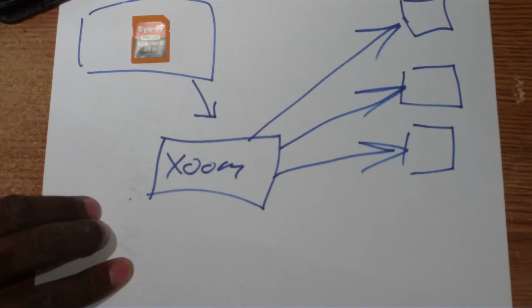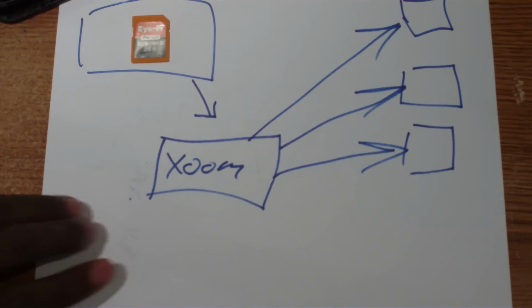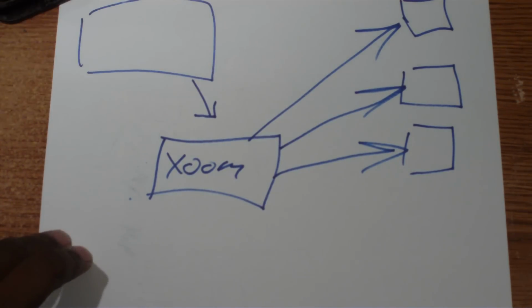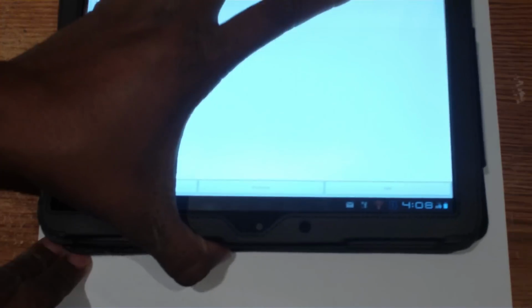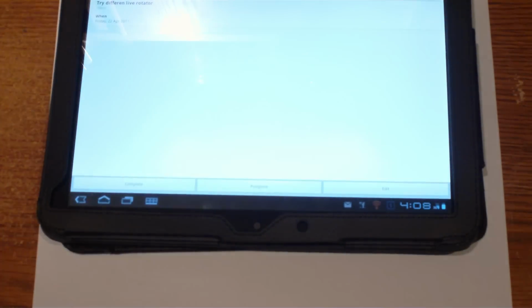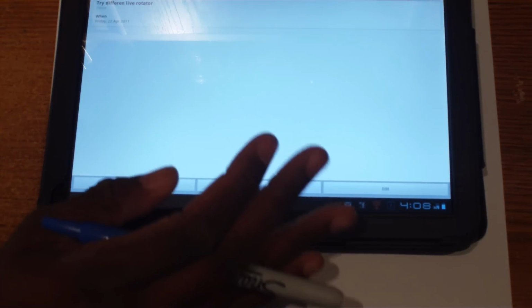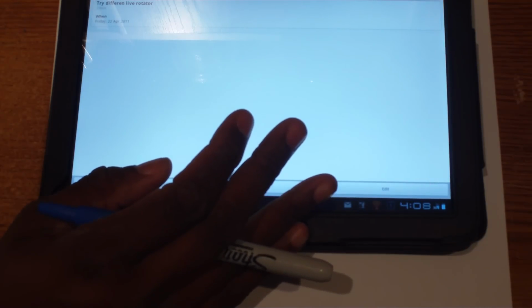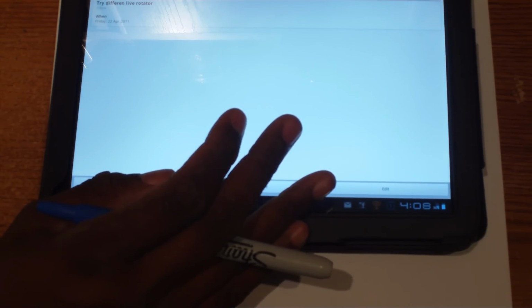Now, the next thing, which is a little tricky also with this, is the following. When I'm doing this, one of the things that I kept running into is that when I'm at home and I'm doing this, my Motorola Xoom keeps jumping to my home network.